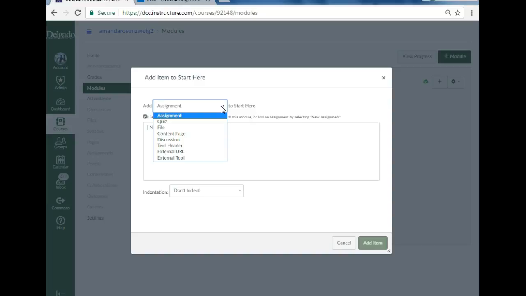A quiz is a test. So Canvas calls tests quizzes. So if it's high stakes, low stakes, if it's a survey, no stakes, it's a quiz. Students don't see that word quiz. They're going to see whatever you name it. Files, those are what we just loaded.